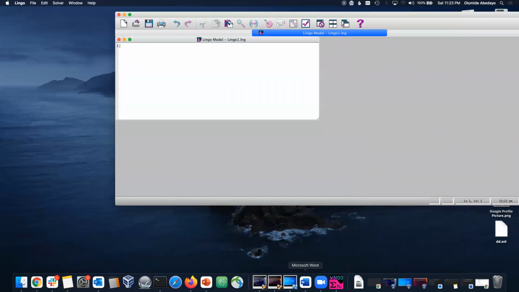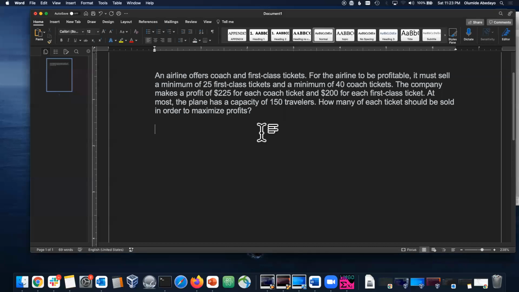So I think I have one in Word here. Good. So the question is: an airline offers coach and first class tickets. For the airline to be profitable, it must sell a minimum of 25 first class tickets and a minimum of 40 coach tickets. The company makes a profit of 225 for each coach ticket and 200 for each first class ticket. At most, the plane has a capacity of 150 travelers. How many of each ticket should be sold in order to maximize profit?